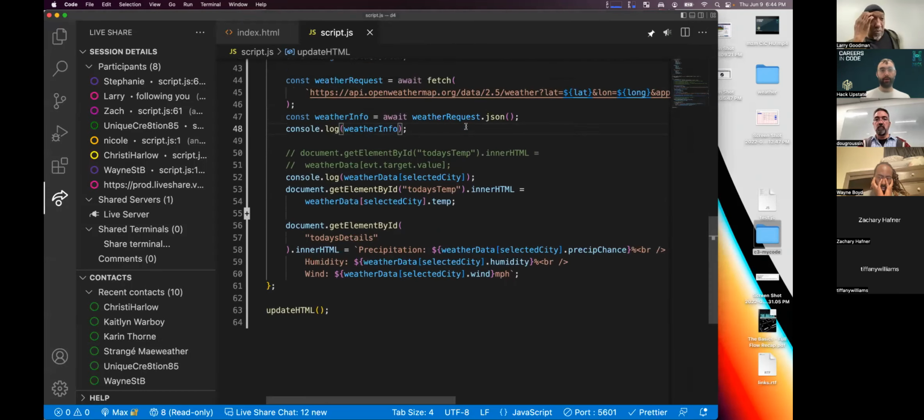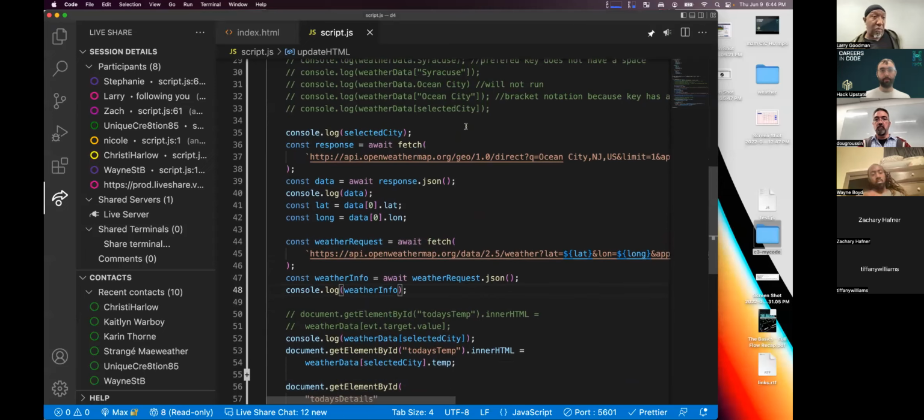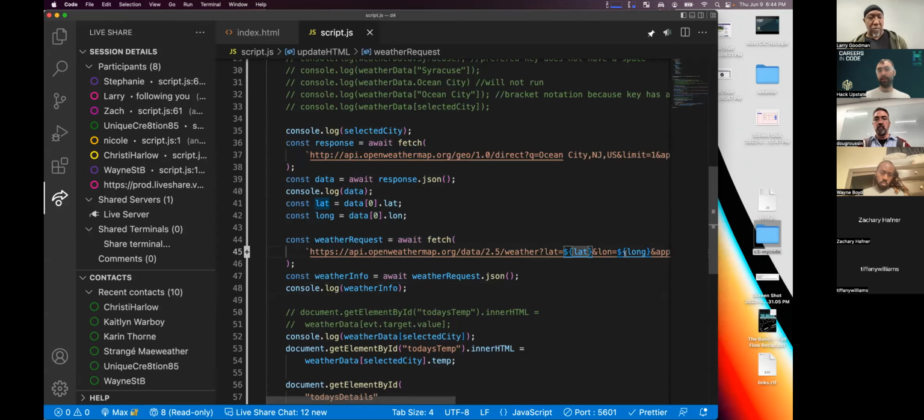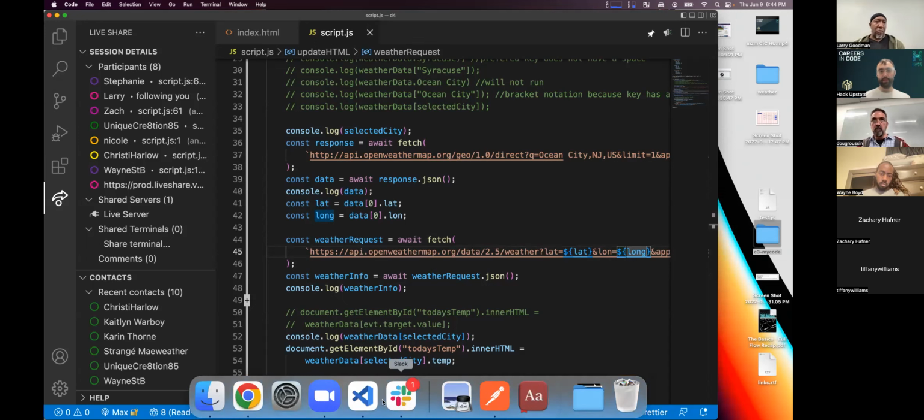So I'm going to leave my code up here. This is all of the new code that we've added in. Just make sure you've got your lat and your long coming from the URL, and we're going to stop and take a moment to catch up there.